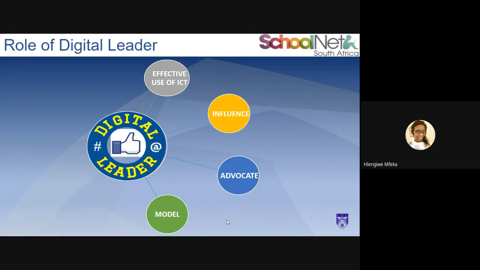Now, as you demonstrate the effective use of ICT, obviously, you would have a greater influence on colleagues around you. Not only an influence, but verbally influencing your colleagues in becoming digital leaders themselves. You should be an advocate for digital literacy.